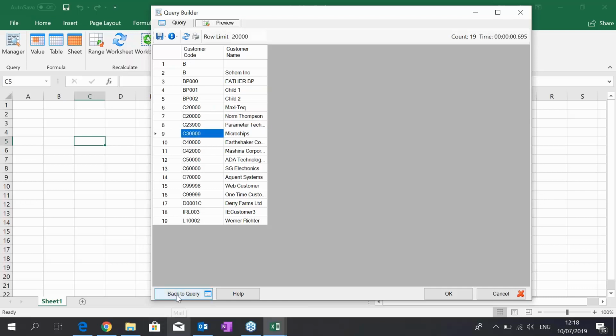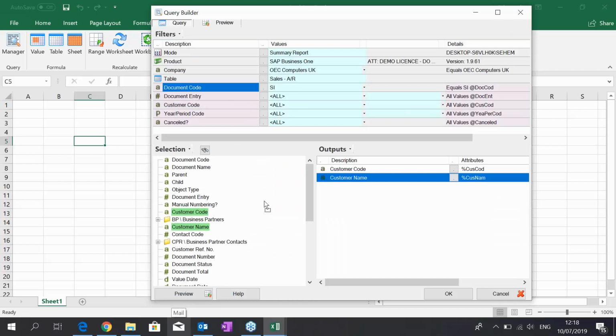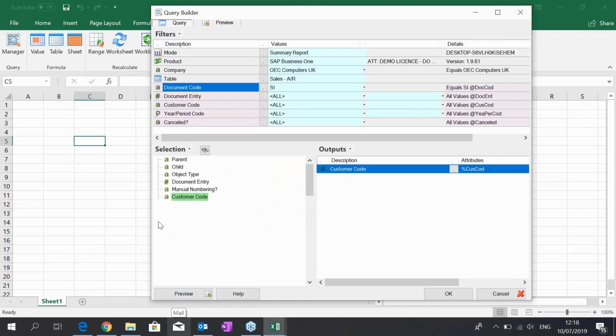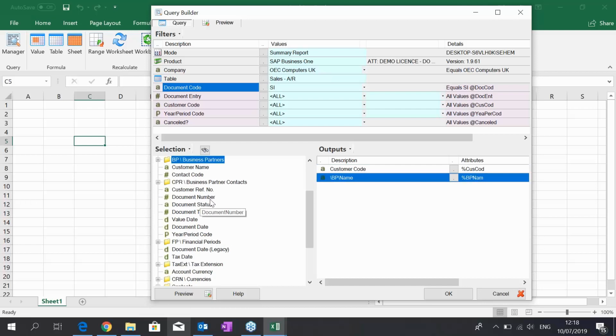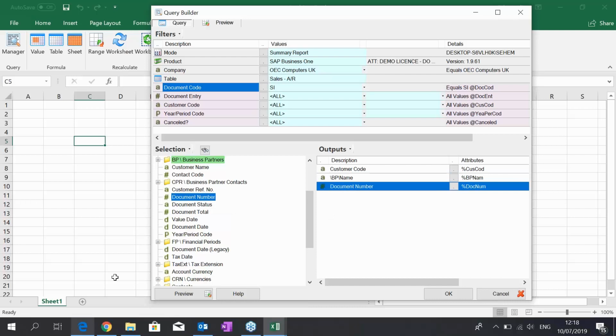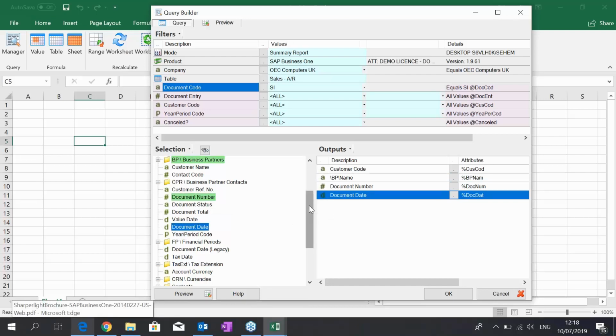So I can easily go back to my query and remove my customer name from there, and pick the name from the master table. I'll drag in some additional information, such as invoice number. I can drag the date, as you can see. It's actually straightforward. I'm just dragging in the data.